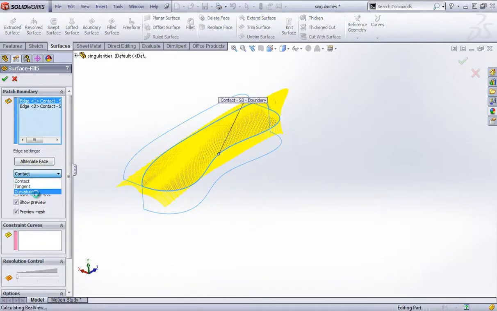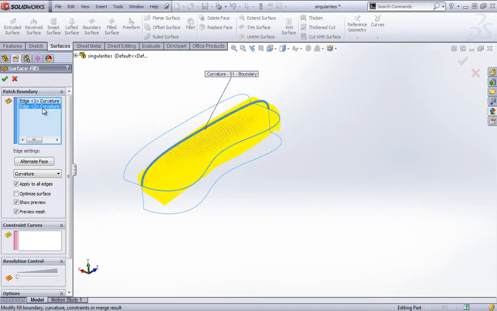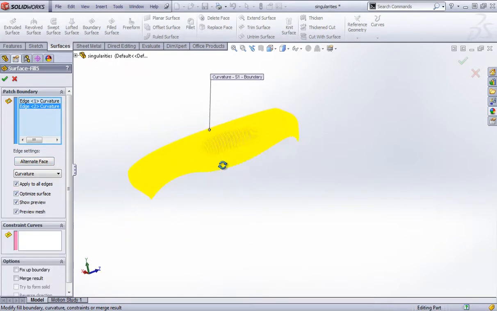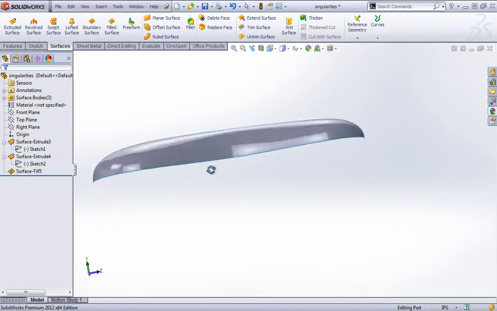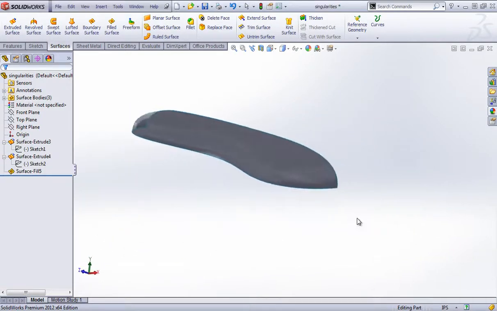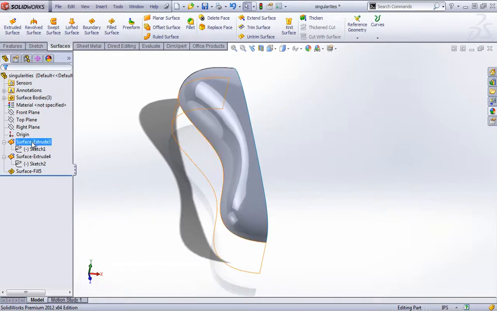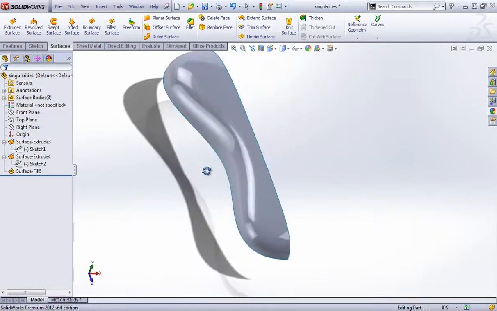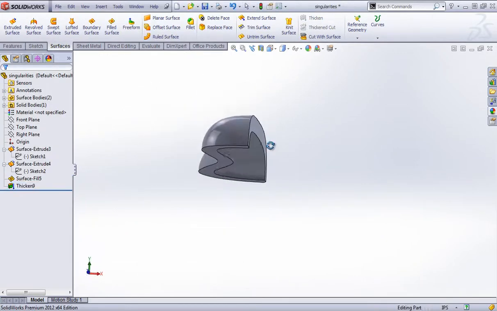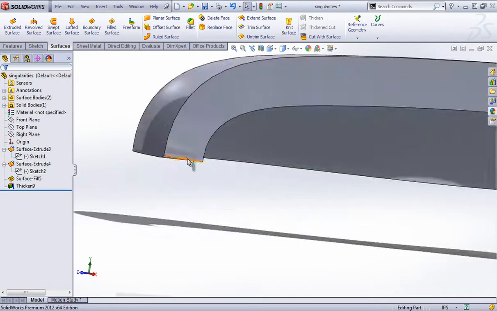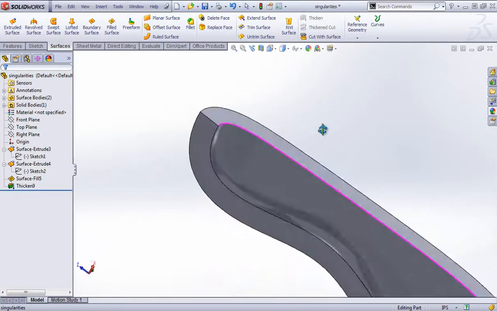But if we change the end conditions, in this case I'm going to make these both curvature continuous. You can see in this case the optimized surface doesn't really change much. So we could have it on or off here, but typically, like I said, I'll leave it off. And here we get the nice smooth surface that we got from both of those other two operations. But in this case, when we go to thicken this, we get a nice clean surface without any defects in it.